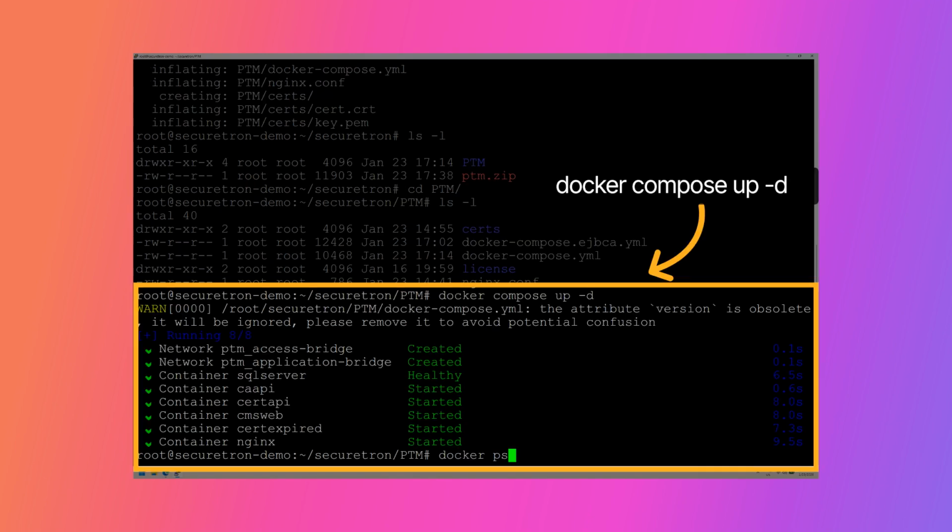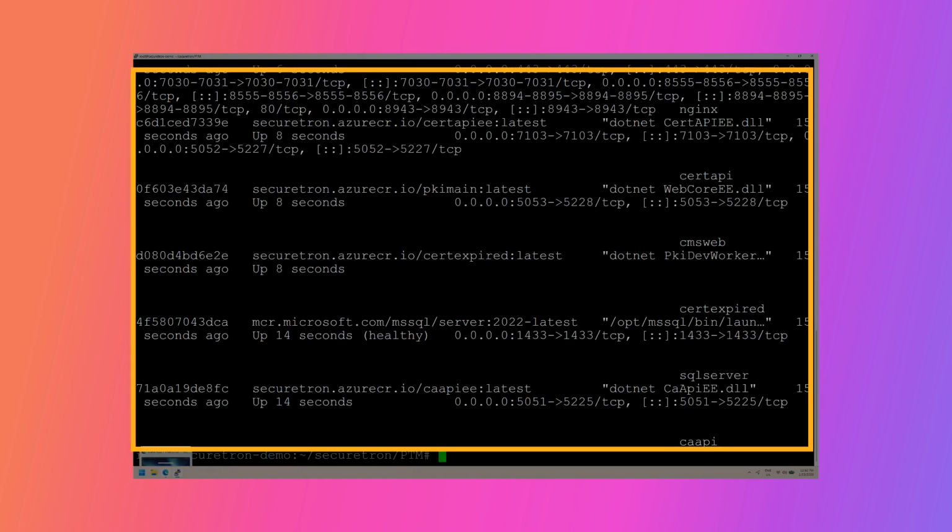Let us run the application by executing docker compose up -d. This should initialize the containers and run the application. Confirm that all of the containers are running correctly by running docker ps.